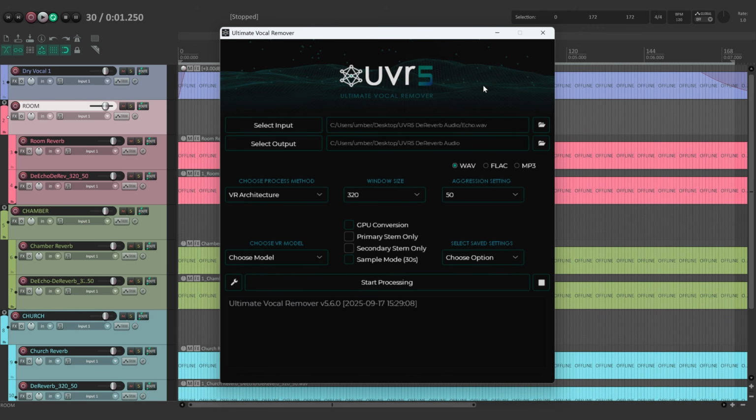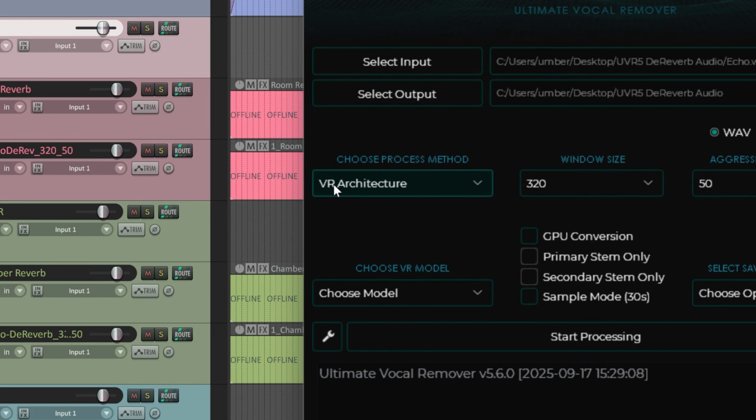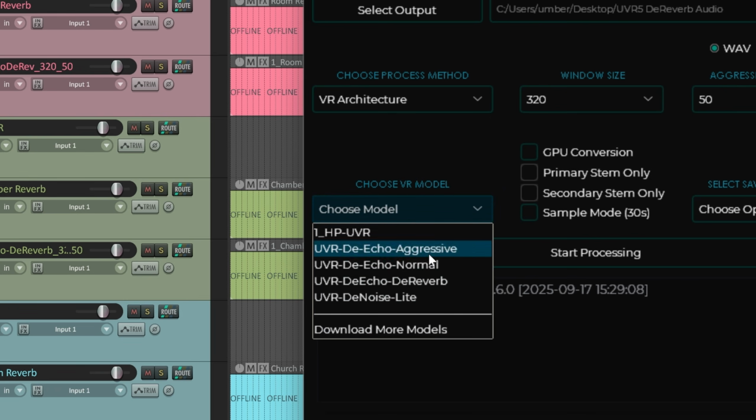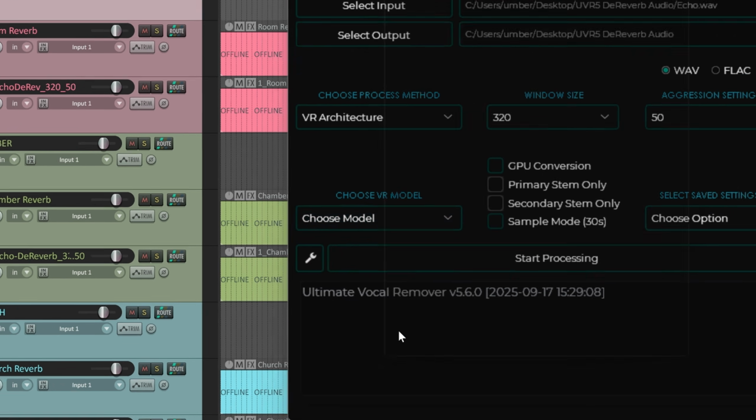I recently discovered a model for de-reverb that is available for UVR5. So you'll simply need to open UVR5, choose VR architecture as process method. From here, you can choose a VR model, select download more models.